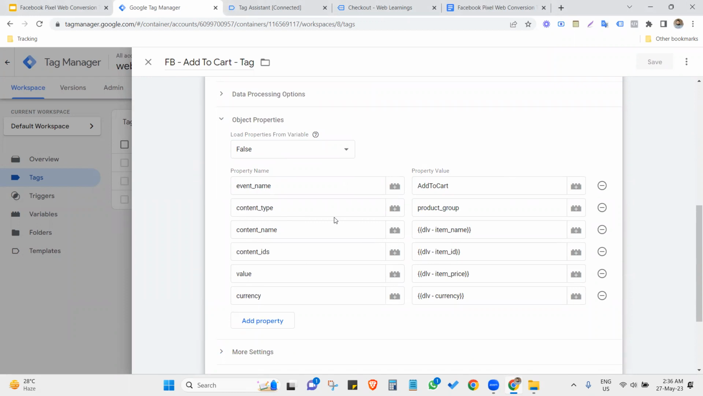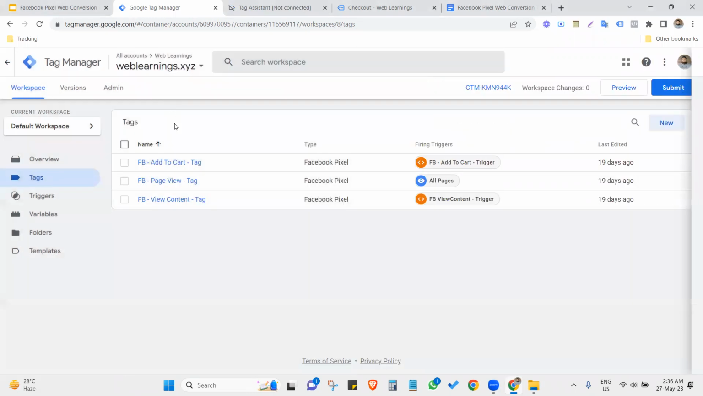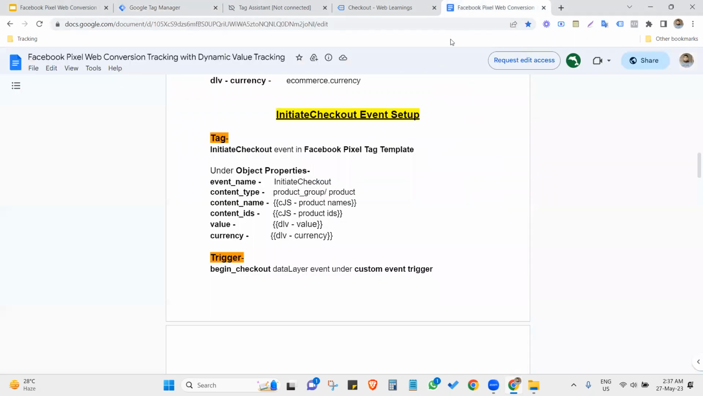That means on content type, content IDs, value, currency, just one item, a single thing. So how can I send multiple product data at one time in an event? For this we have to use custom JavaScript. It is a custom code to track or take all the IDs.